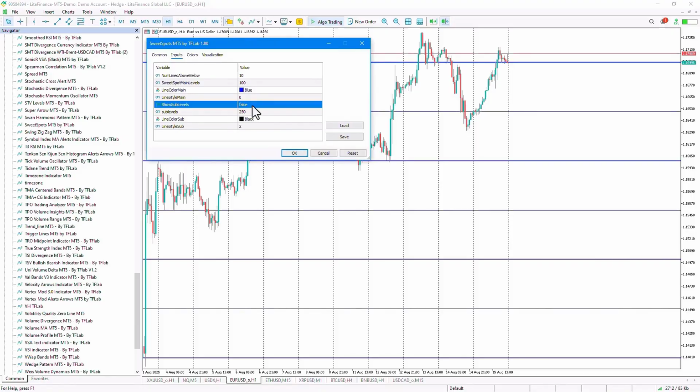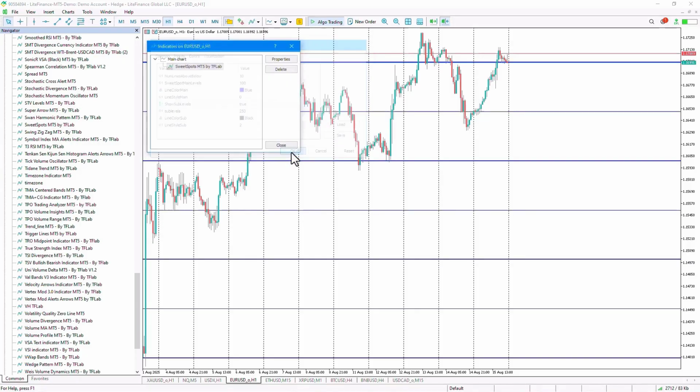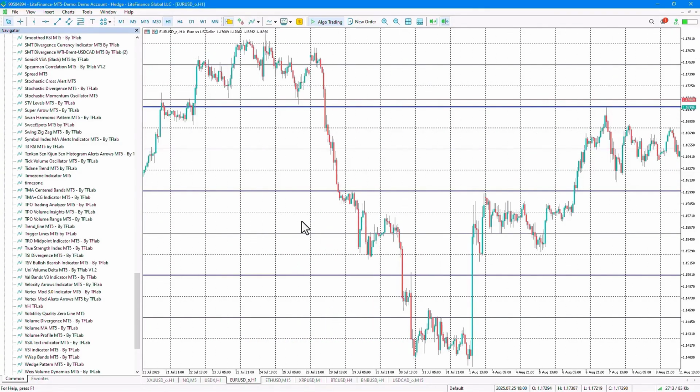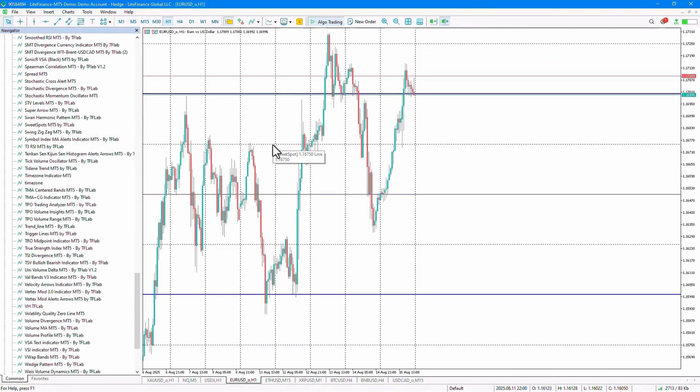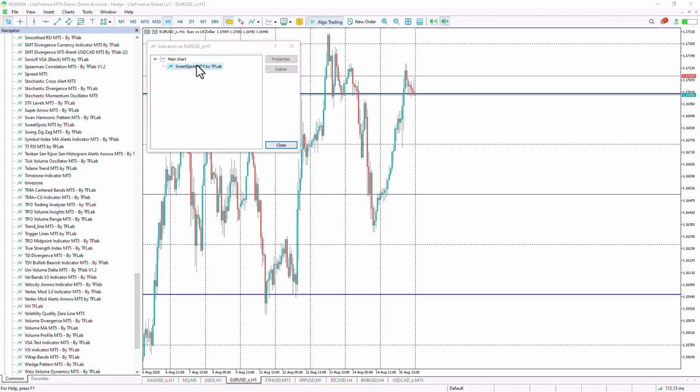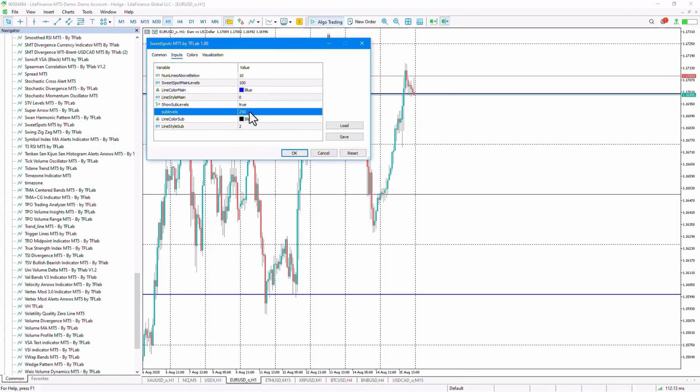In the very next input, we are able to either enable or disable the display of the secondary lines. If we set this option to true, then the secondary lines will be clearly shown as distinct dots. In the next input, we can specify the distance between the secondary lines and the main lines, which is set to 250 points by default, so every 250 points a line will be drawn.